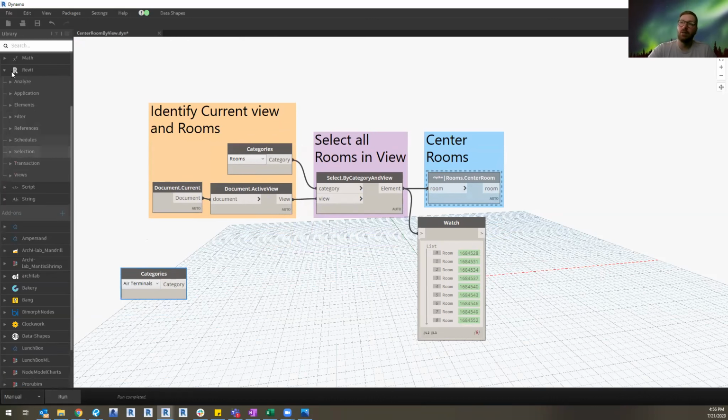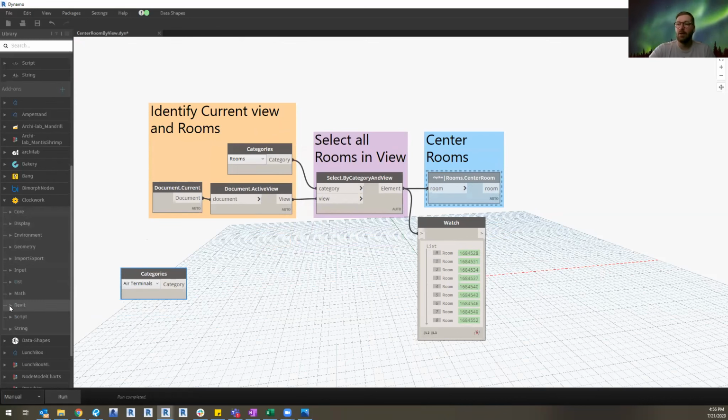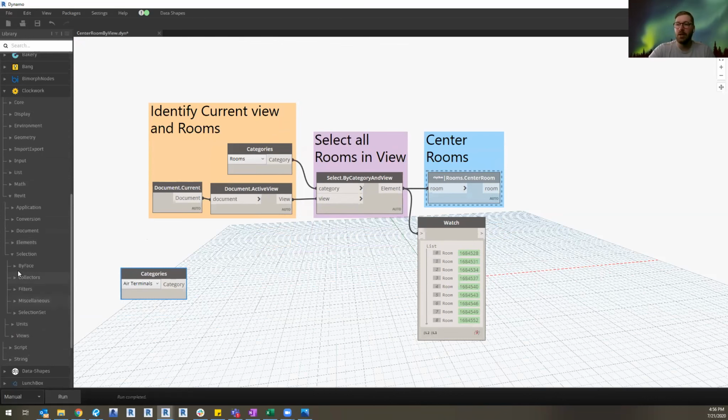So off on the left-hand side, if you're specifically working in Revit, there's Revit-specific stuff. If I wanted to find something for one of my packages, I could come in here and go to Clockwork and say, okay, well, Clockwork has their own Revit section and their selection tools. Maybe I want to select something by face, so on and so forth. So that's one way you could add a node.